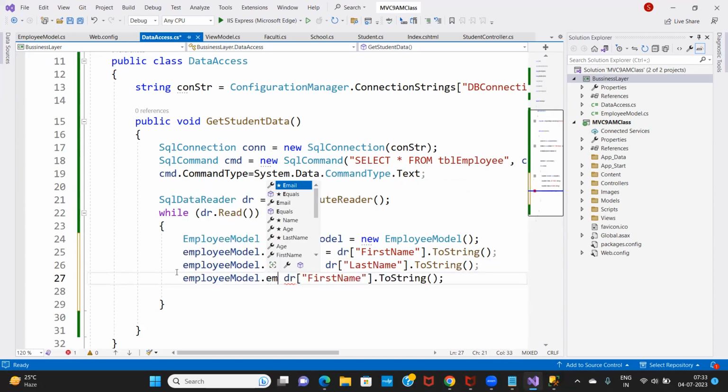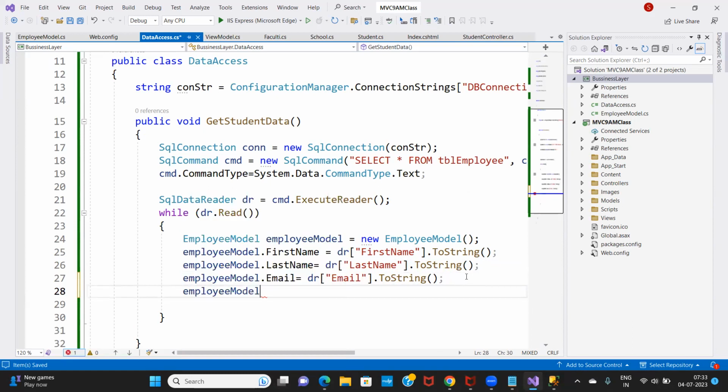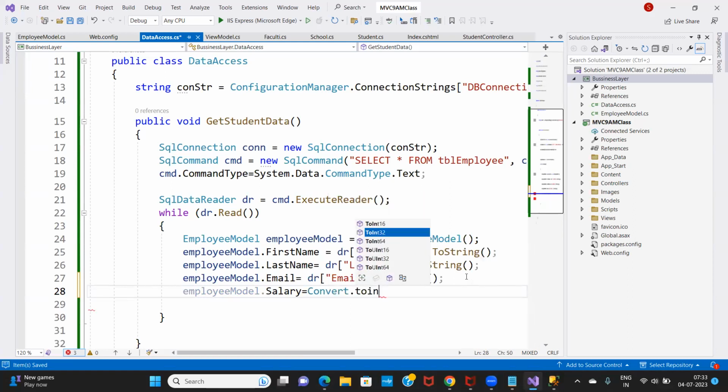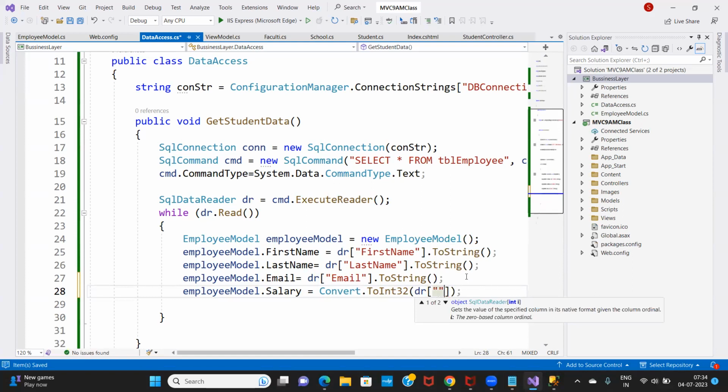This employee model data email equal to here email. Okay, and then salary. Employee model dot salary equal to convert dot ToInt32, because it is an integer type, so we have to convert to integer. Data reader of salary. This is our column name.